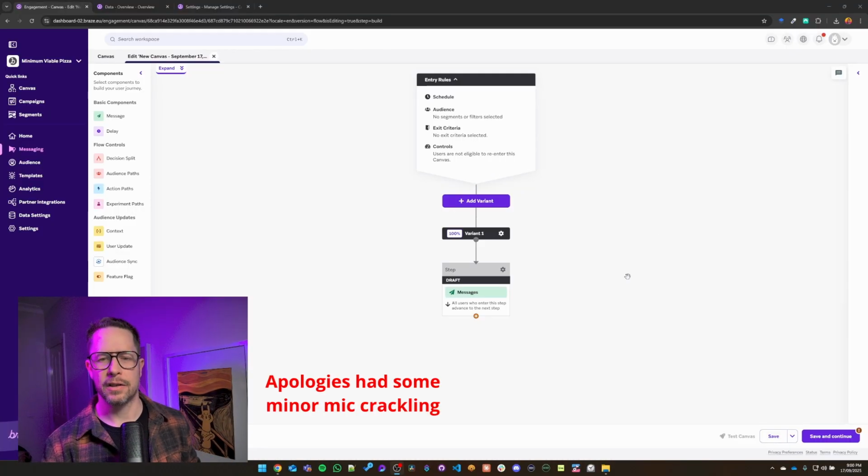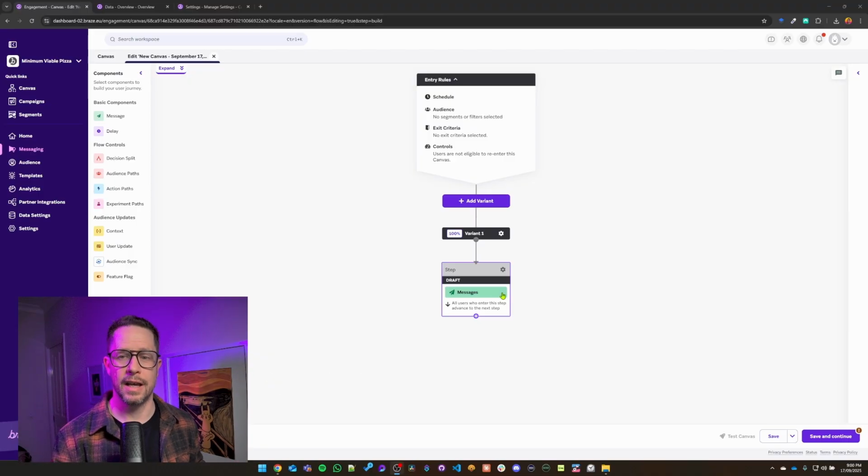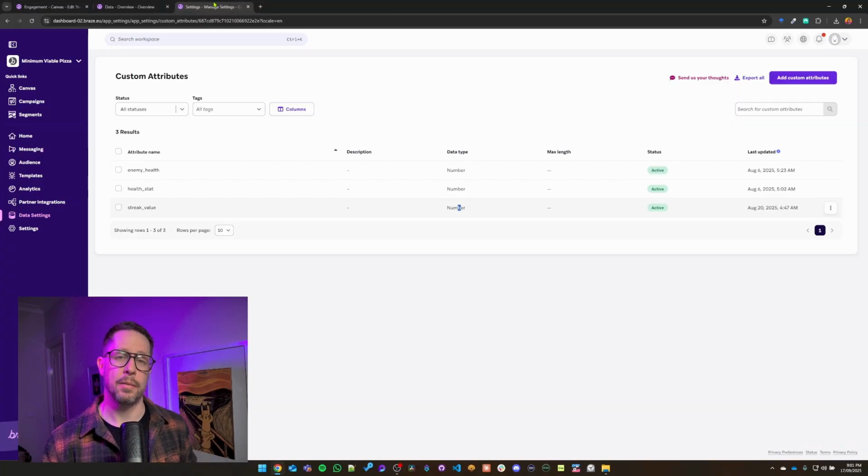Now I've set up a canvas with a message step because I'm just going to work in there, but you could do this in a campaign. It's no problem at all. Two things you need to do though before we get cracking is set up a custom attribute to follow along today. I've set up one called streak value as a number. And if you set one up as a number, or you might already have one as a number you can use, it'll make it really easy to follow along.